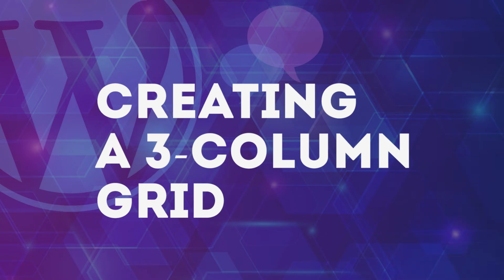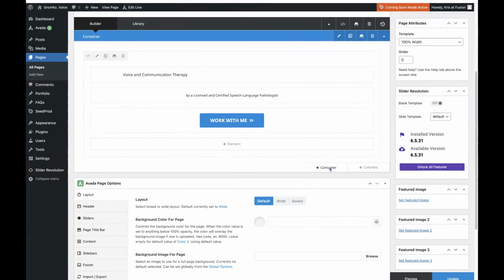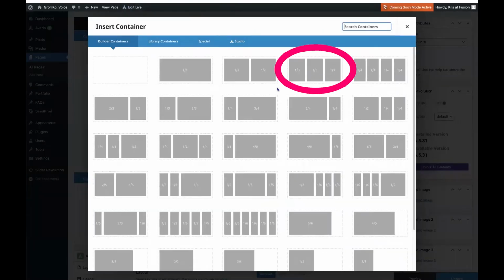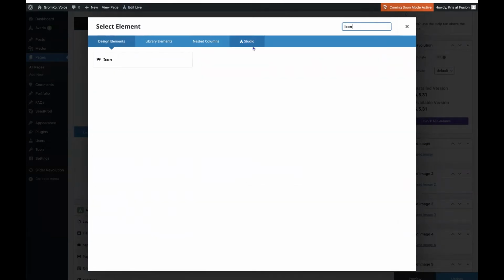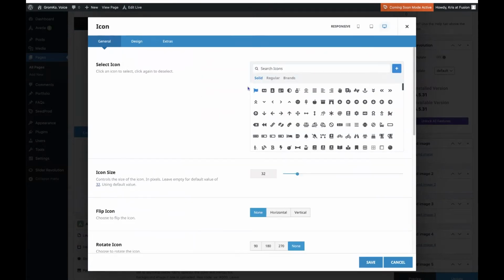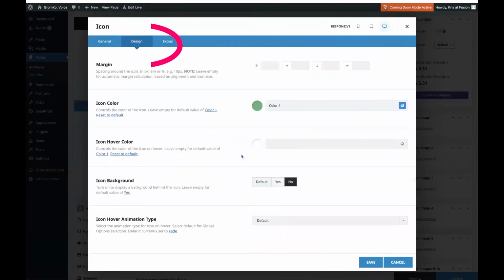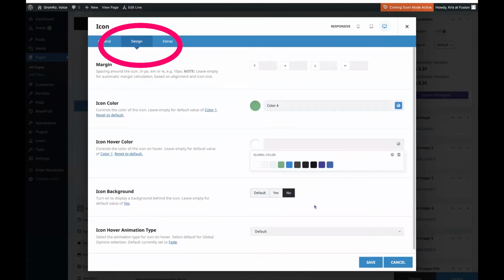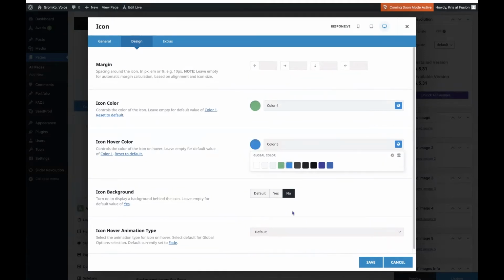Now I'm going to want to add a new section below the hero image, so I will add a new container and use the 3-column format. I'm going to click into the first column and add the icon element. I'm going to look for the doctor icon, as I'm going to create a section for providers. Now going into the design tab, I can change more characteristics of the icon, such as the hover color, the icon background color, and the hover animation type.